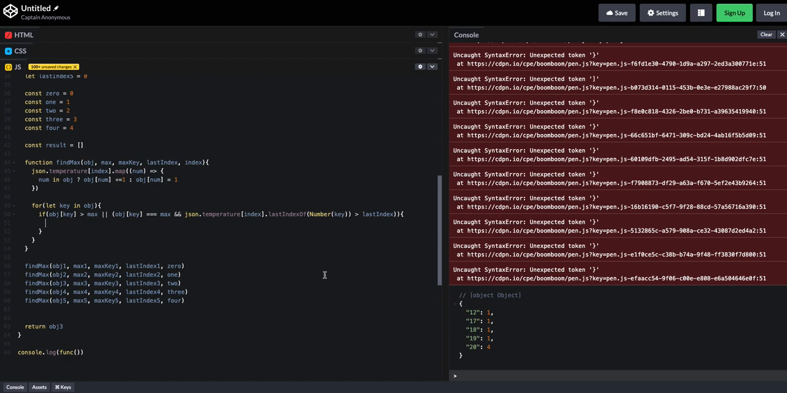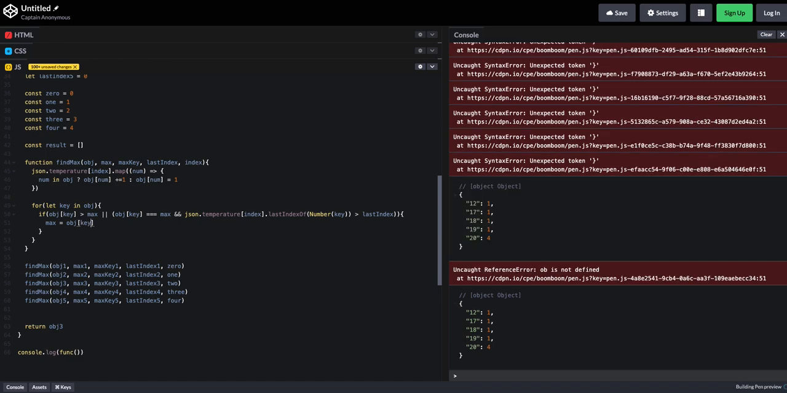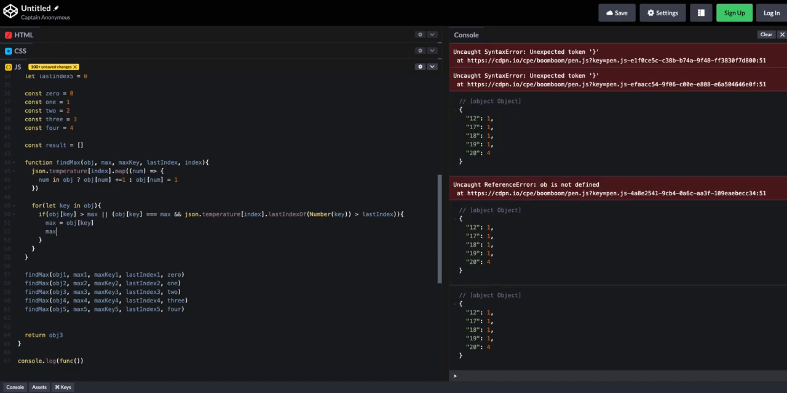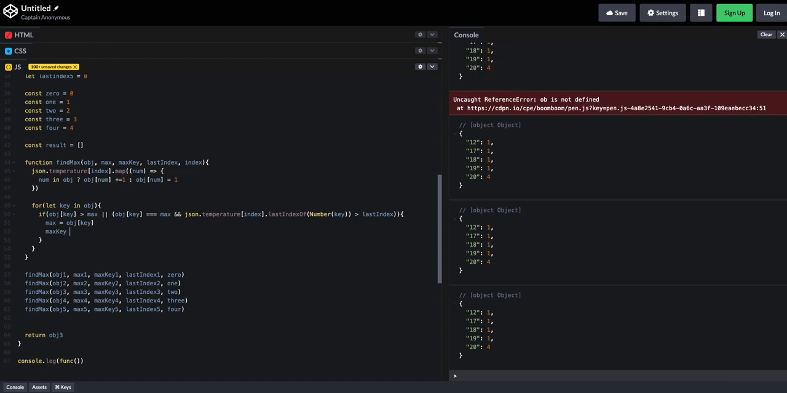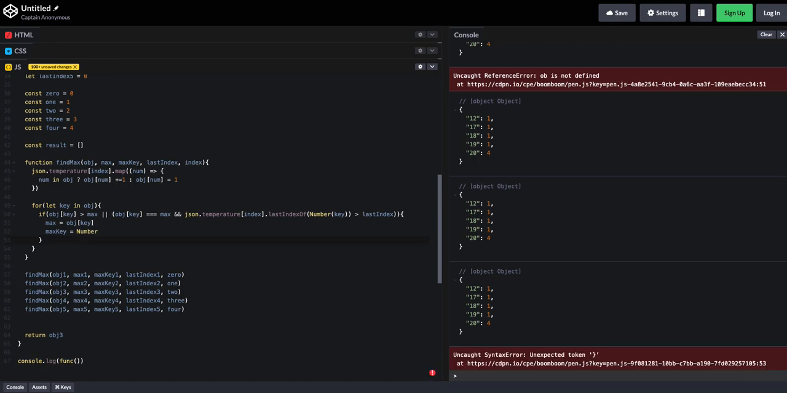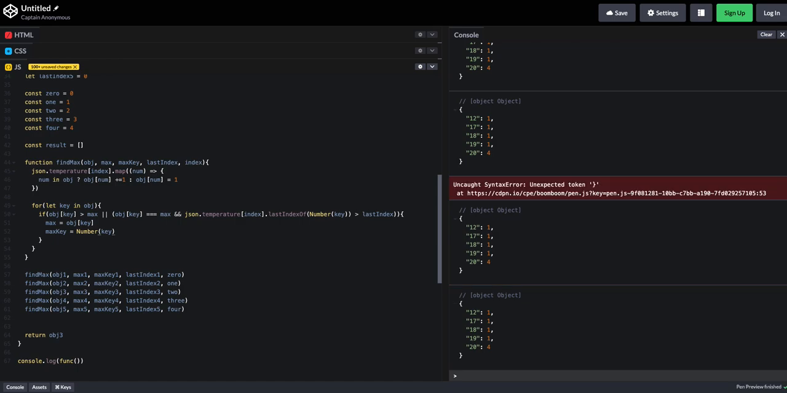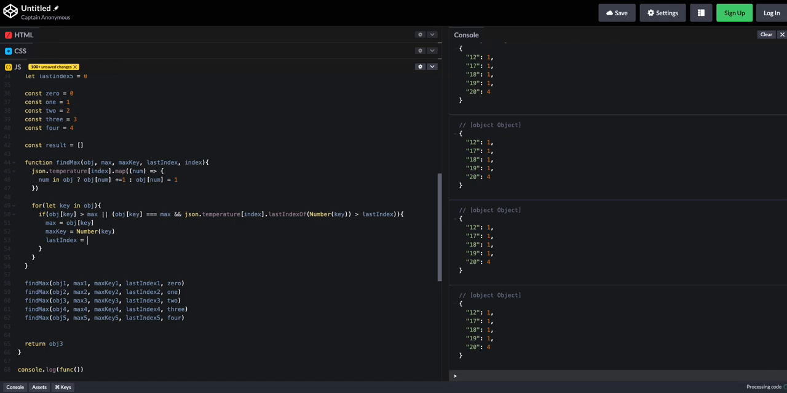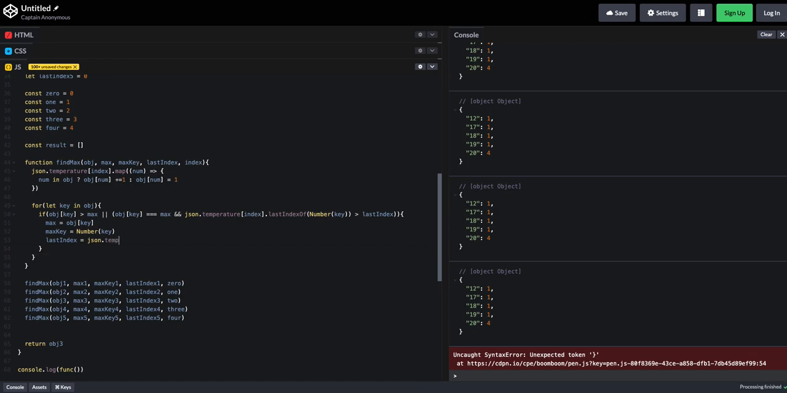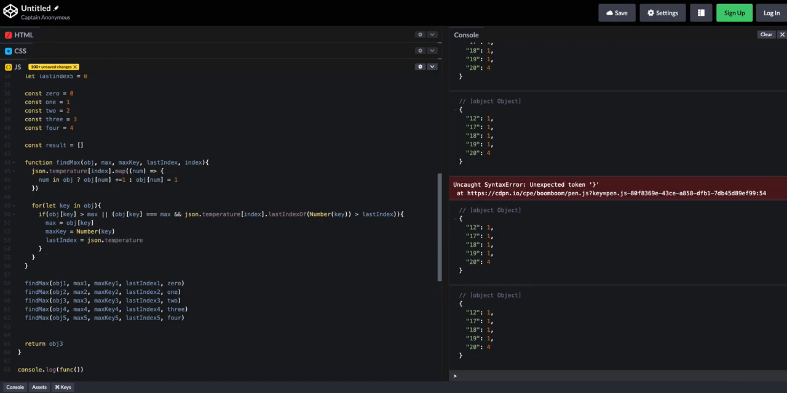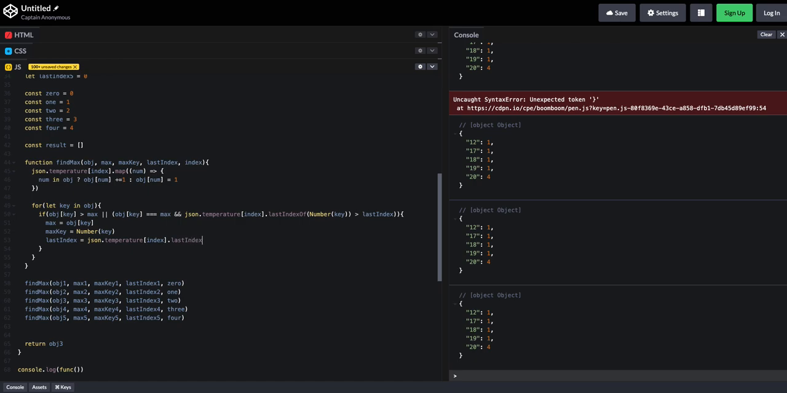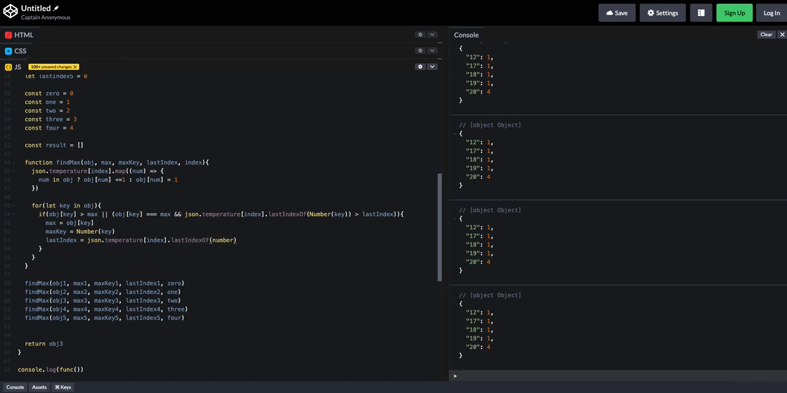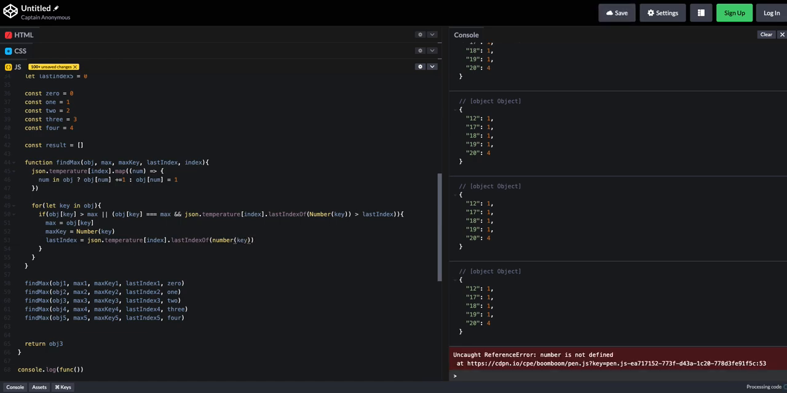So what we're going to do here is we're going to say max now equals object key, and then we're going to say maxKey now equals number key, and finally we're going to say last index equals JSON.temperature index .lastIndexOf number and then key. All right.